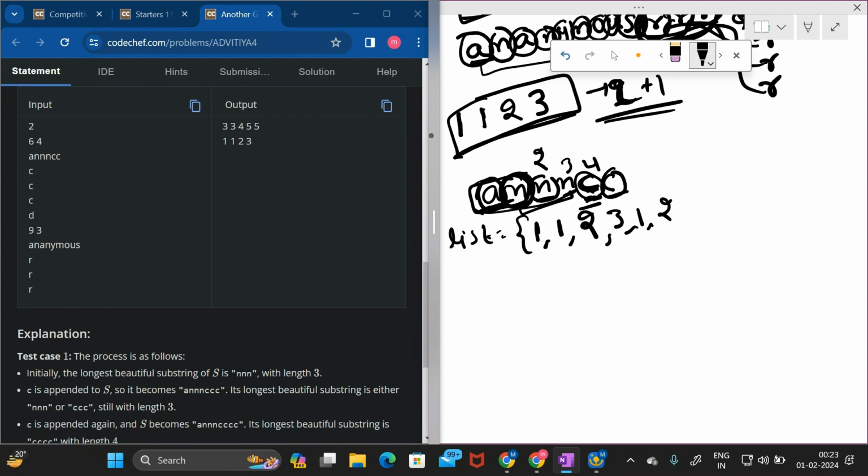What is the highest element in this? It is 3. So first we print 3. Now, what is the value of Q? C, C, C, D. Okay, so now we have to append this C here. So our previous character is C also. So for this C, what is the longest subsequence? 1, 2, 3. Okay, so we have 3 here.